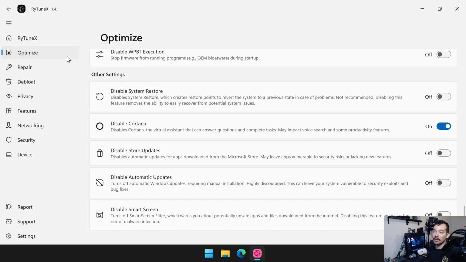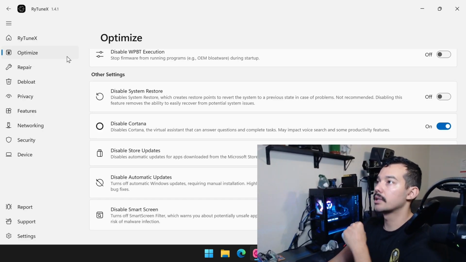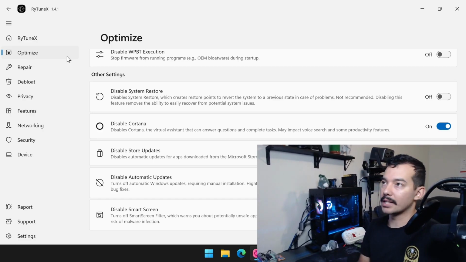So if you have a system that you want to run slim, you want it to run without a lot of stuff because it doesn't have a lot of resources, Rytunex is going to help you a lot, making that a reality, making the system run a lot smoother because it doesn't need all this extra stuff. And we already know how bloated Windows can get.